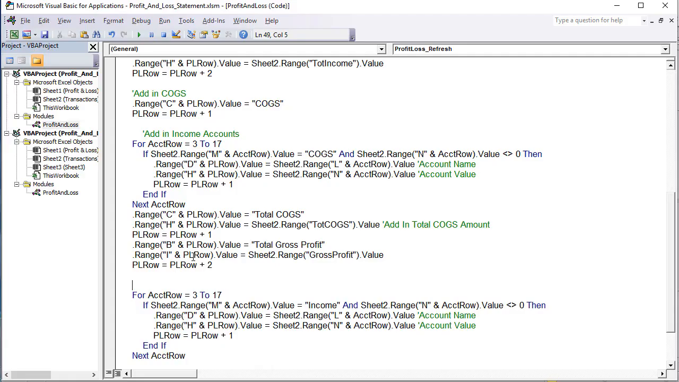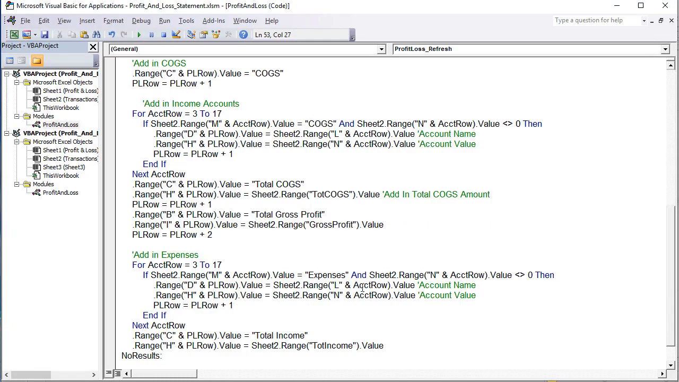All right, so we've got another. Let's break this up a little bit so it's clear. Add in expenses. And of course, we're not looking for income here, we're looking for expenses, so we want to change the account type here to expenses. And of course, if the balance is there, that's right. All right, we've got everything up, account name, account value, that's right. Of course, we want to add in, it's not going to be income anymore, it's going to be total expenses. And of course, the named range is going to be TOT expenses.